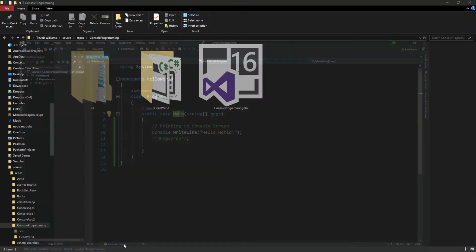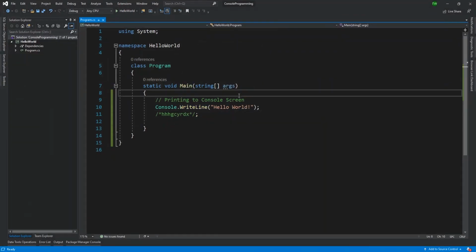That's it for building a Hello World console application and understanding Visual Studio a bit more. Next, we look at how we write a program to receive data from a user and print something back to the screen.